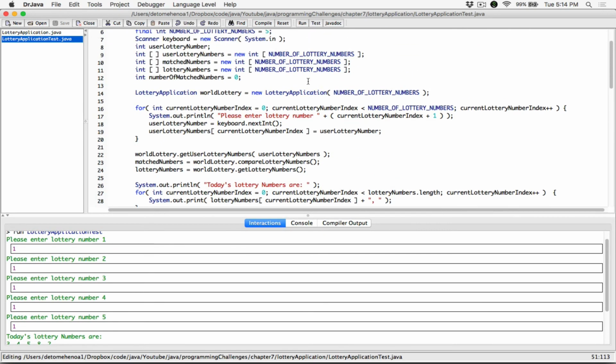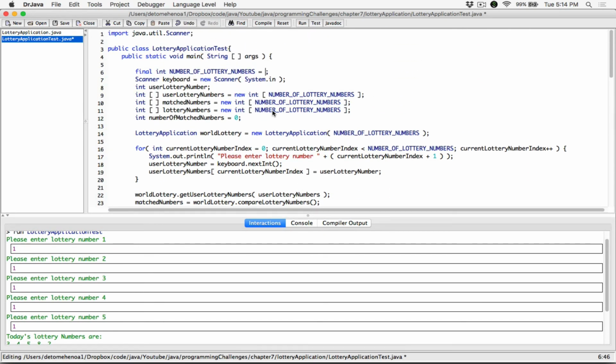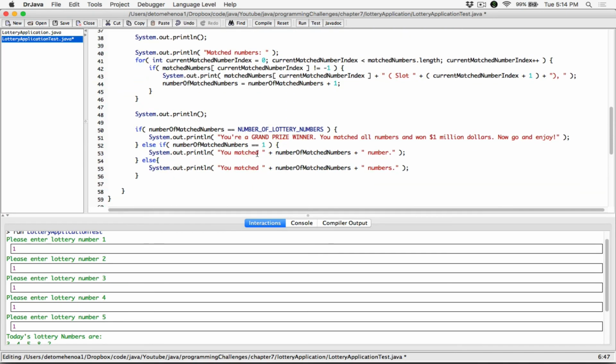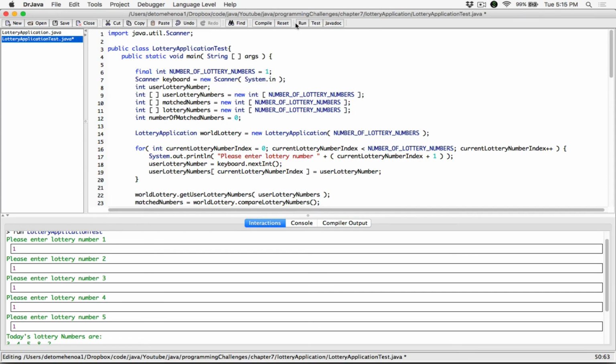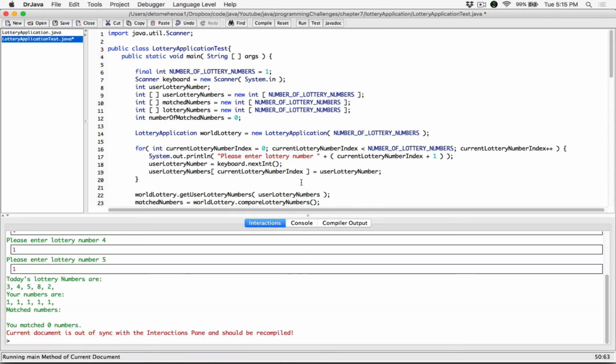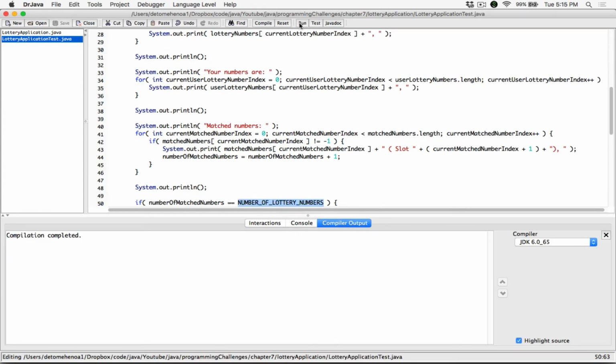Oh, you know what the beautiful thing is? I can try to change. The beautiful thing is you can now change this to 1. Now I have only one lotto number. I have only 1 number to guess. And if I guess it, if my number of matched numbers, which is 1, is equal to the number of lottery numbers, which is 1, then I'm the grand prize winner. So let me compile this and then see if I can see this message.